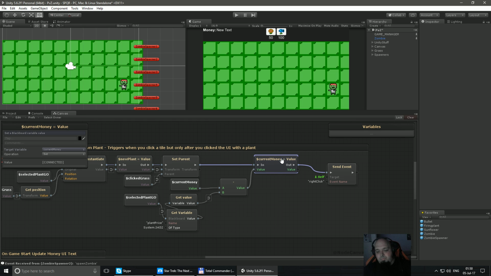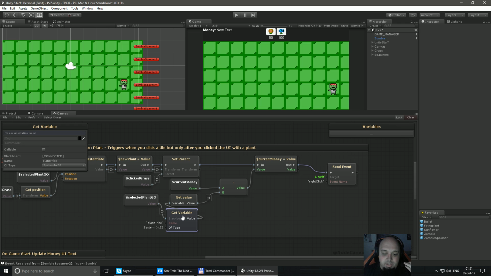It's in the current position. We want to get our current money, and then get the money of the plant, how much the cost of the plant was, and then subtract those. That means the plant was $50. We have $100. Or new, I mean it's not dollars, it's just a number. Our new value will be 50, and that's it.